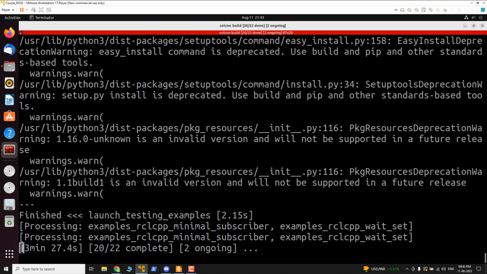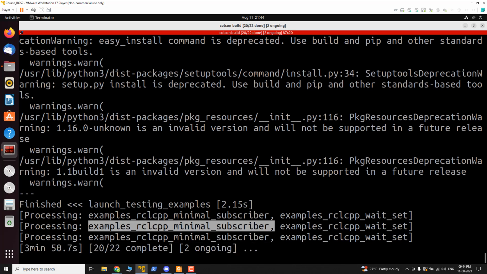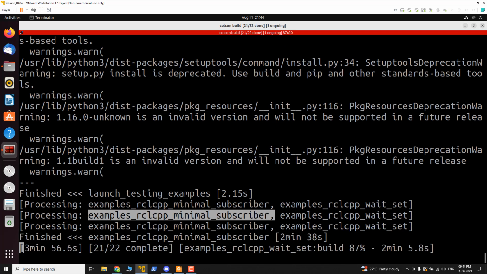Now it's almost going to finish, like 20 out of 22, and after that we can see how to run it. Currently it's processing the example RCLCPP minimal subscriber mainly. And after that they are running the demo, and the next instructions are to create a new package.